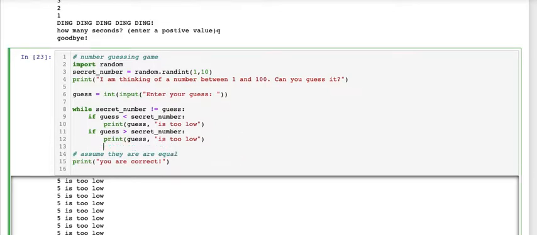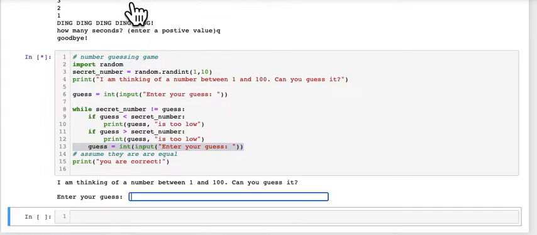We're going to go back and change this so that our control variable has to change inside our loop. I forgot to ask the user for a guess inside the loop. So I'm going to copy that code that asks for a guess, and paste it in here. The secret number doesn't change, but the guess will change. Let's run that again and see what happens.